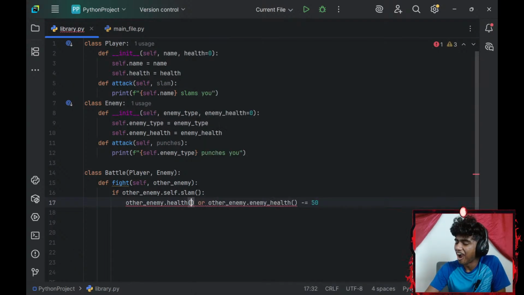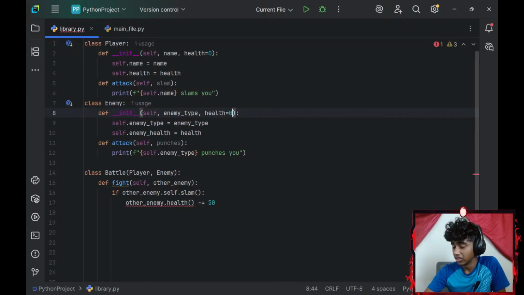Oh. Alright, let me change it back to health. Let's change that back to health as well. Okay, there you go. This should make sense, but it doesn't make sense. Health is 0. Base health is 0. I might just remove my base health. Other enemy, the parameter of self.slam should make sense in this case, right? Okay, I don't need the dots here.